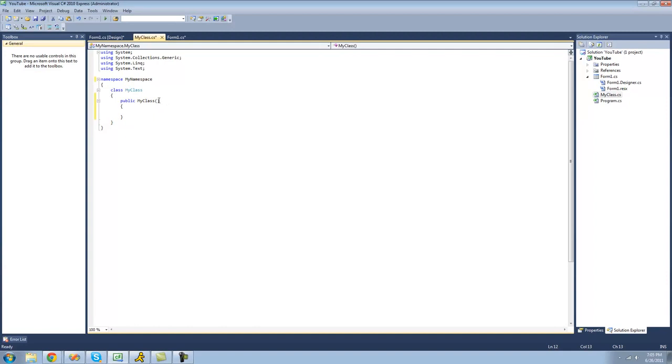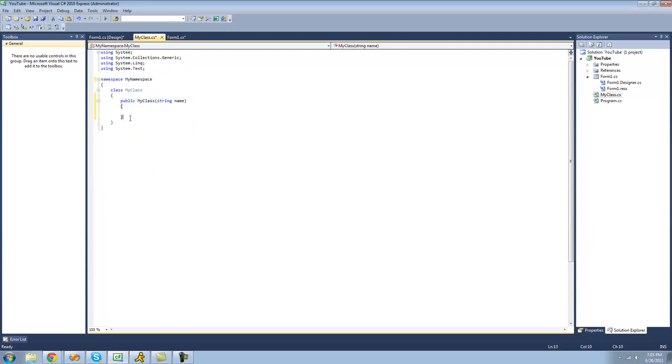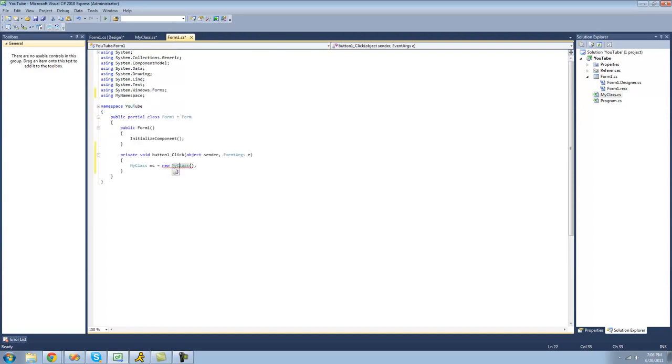So say you wanted to pass a string parameter into your class. In order to do that, it's very simple. Just type whatever you want to pass into your class into these parentheses right here. So I'm just going to have it pass a string parameter and have it pass a name. So now when we go back here, we get an error that says myNamespace.myClass does not contain a constructor that takes 0 arguments. And that's true. We only have one constructor right here, and we'll get into more constructors later, but we only have one constructor right now, and it calls for a string parameter. So we need to pass a string parameter in there. So I'm just going to pass Adam.